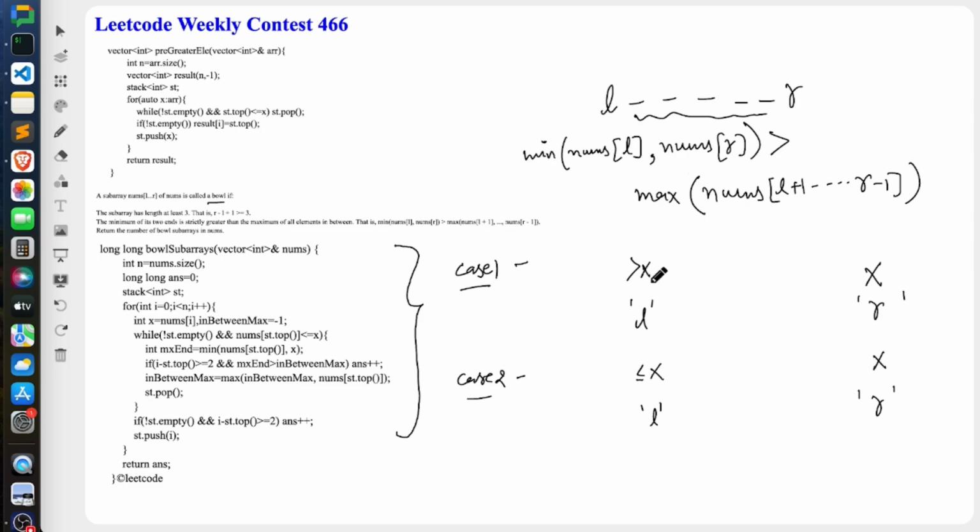Let's consider the first case. If that number is greater than x, all the numbers present in between must be less than x. That is because the minimum of these 2 is x, right? The minimum of these 2 is x, and x has to be greater than the maximum in between. So all these numbers have to be smaller than x.